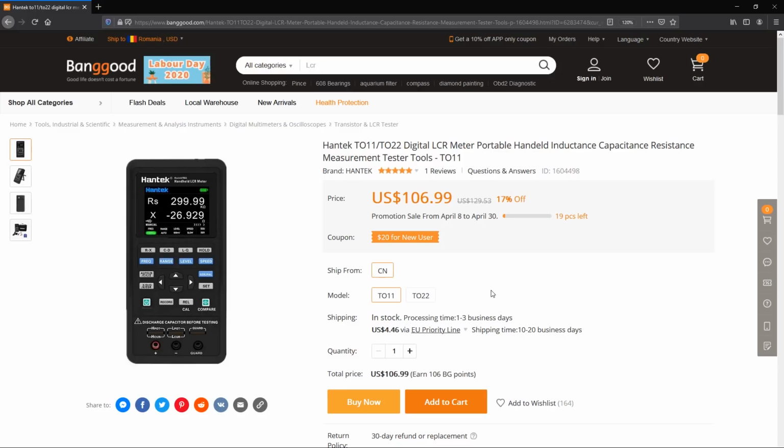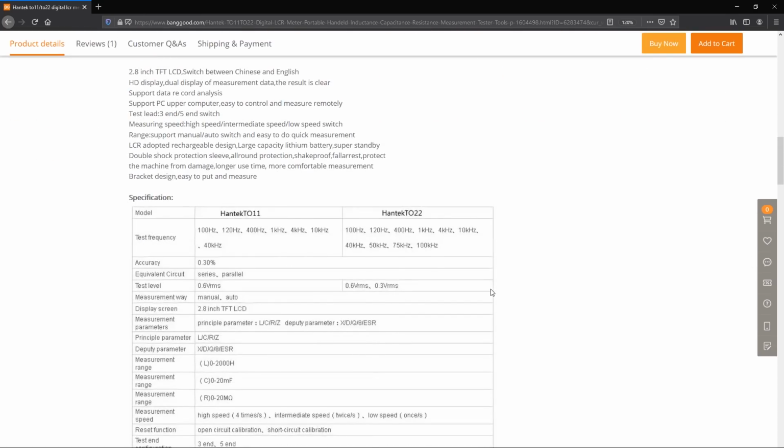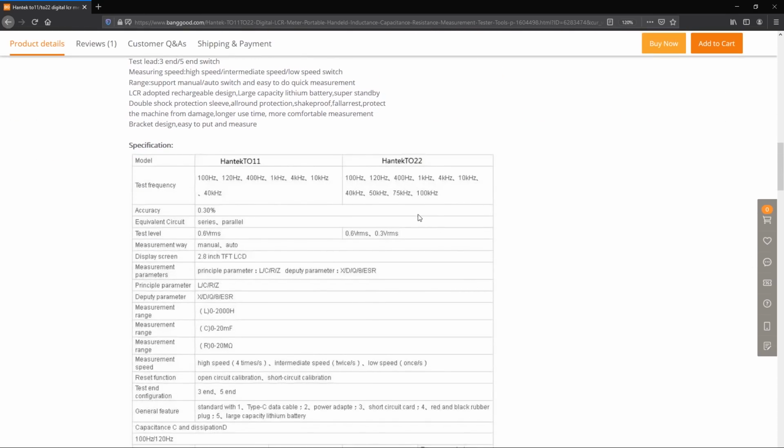There are two models for this LCR meter, TO11 and TO22, and as far as I can tell, the only advantages the more expensive TO22 model has are the extended test frequency range up to 100 kHz and a second option for test voltages at 0.3 volts.